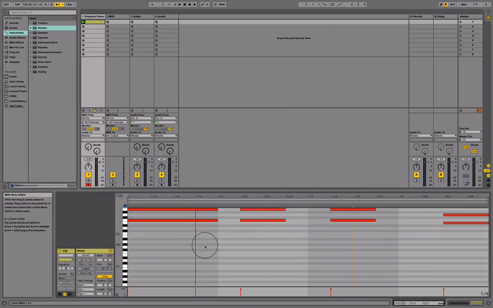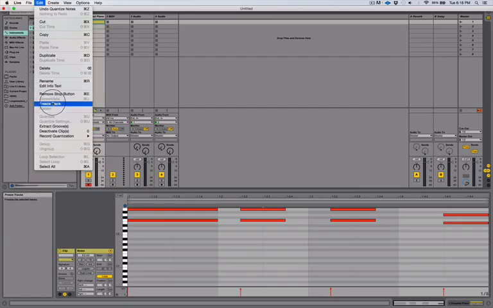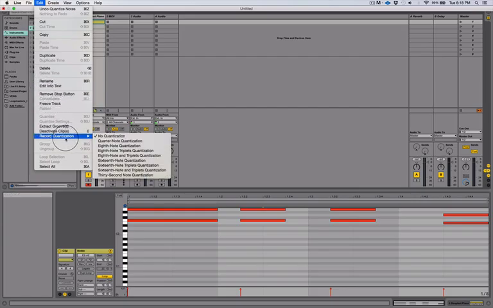Now, just by changing the grid is not going to change the timing of the notes. It's just changing the display within this bar in the background. I can also go to the quantization menu up here and choose Edit and Record Quantization. And I can have the timing of when I'm recording the actual notes snap it in for me so I don't have to go and change it after I'm finished recording.